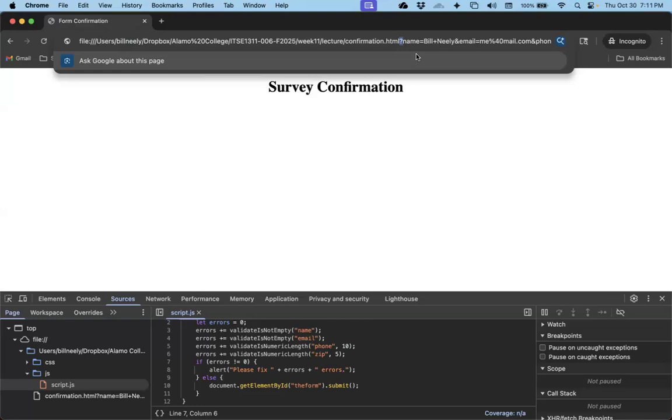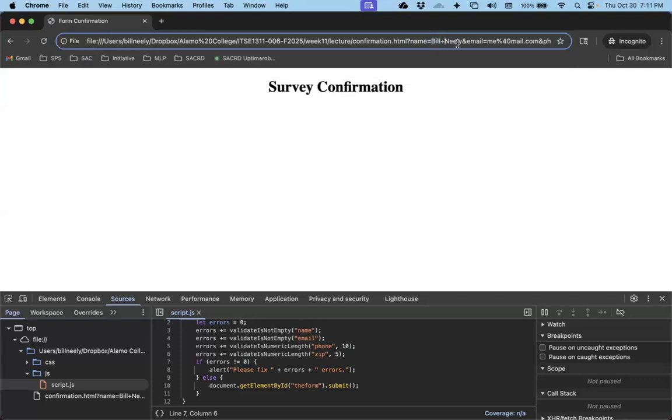So the query string is a collection of name-value pairs, which means that there's more than one, and each one has a name, an equal sign, and then a value. Okay, so this is called a name-value pair because it's a name and a value. So the name is on the left-hand side of the equal, the value is on the right-hand side of the equal. Notice that this says Bill plus Neely. I've typed in Bill space Neely. The plus is being added by the browser. That's called URL encoding. You can't have blank spaces in URLs. That's an invalidly constructed URL.